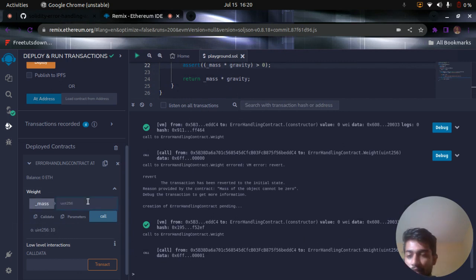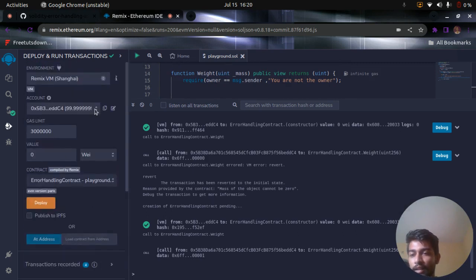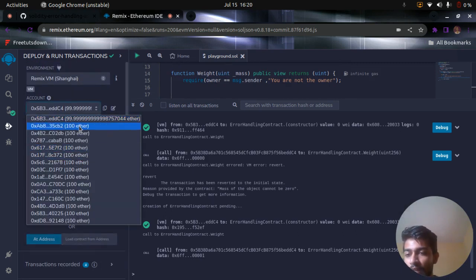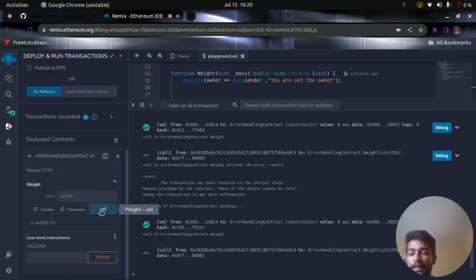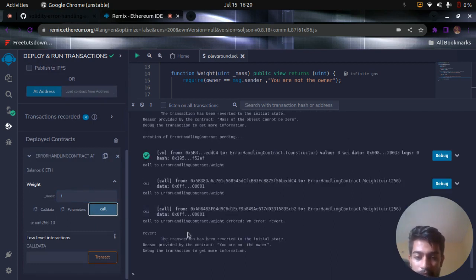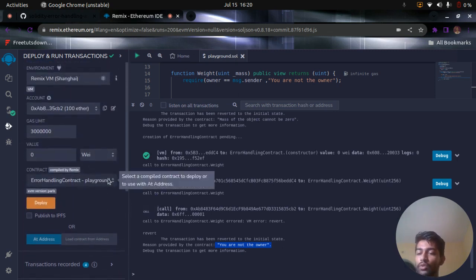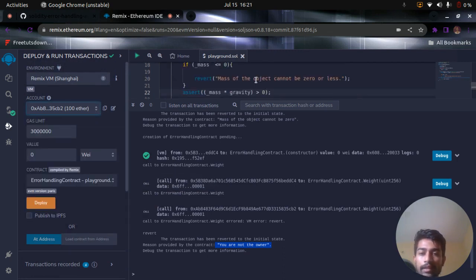Next, let's check our require constraint by running it from another user. Let's take the second user and run it with the value 1. As you can see, it has given the error that you are not the owner. So the require statement has given the message that you are not the owner, so you cannot call this function.